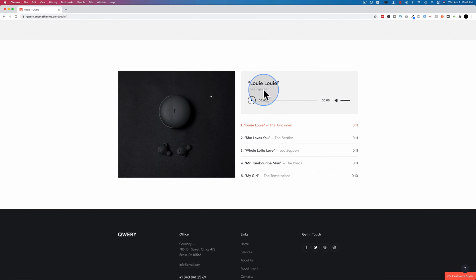I like this design right here. It's like an album almost. You can have the album cover here, and then these are the songs. You click on them and they play.